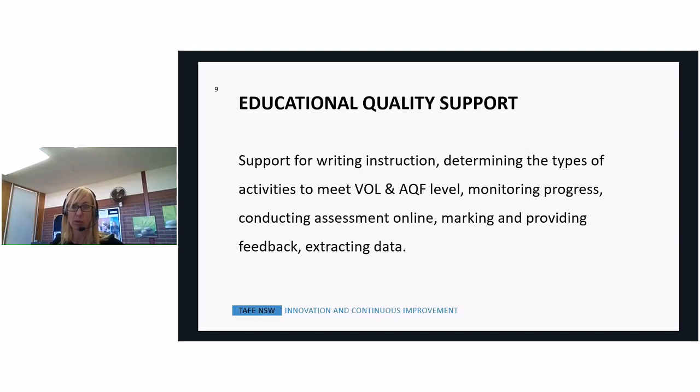Our support also includes determining the types of activities to meet the structured learning that is stipulated in the volume of learning in the TAS. So it might be a forum, it might be a document upload, it might be a quiz, it might be just some research, it might be a database activity, which I haven't experienced much, but I think it's a good collaboration tool. And how to monitor progress in the system.